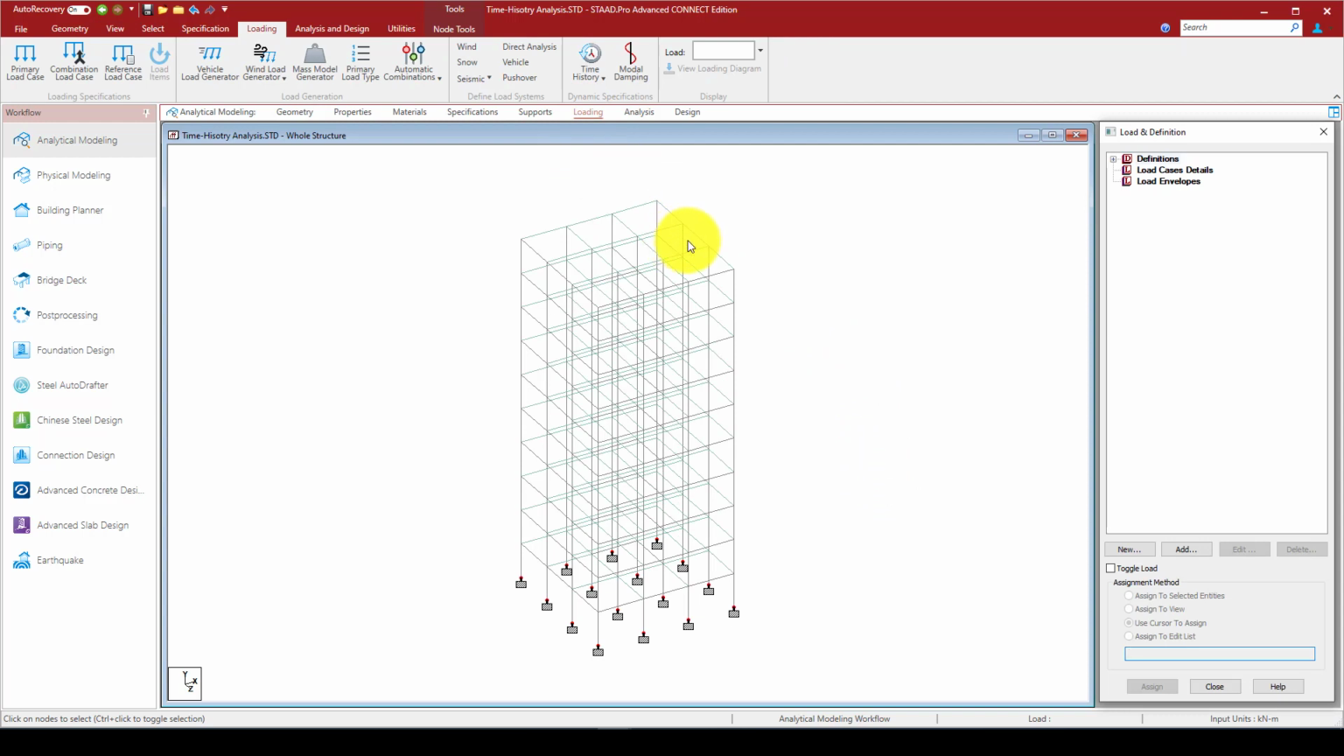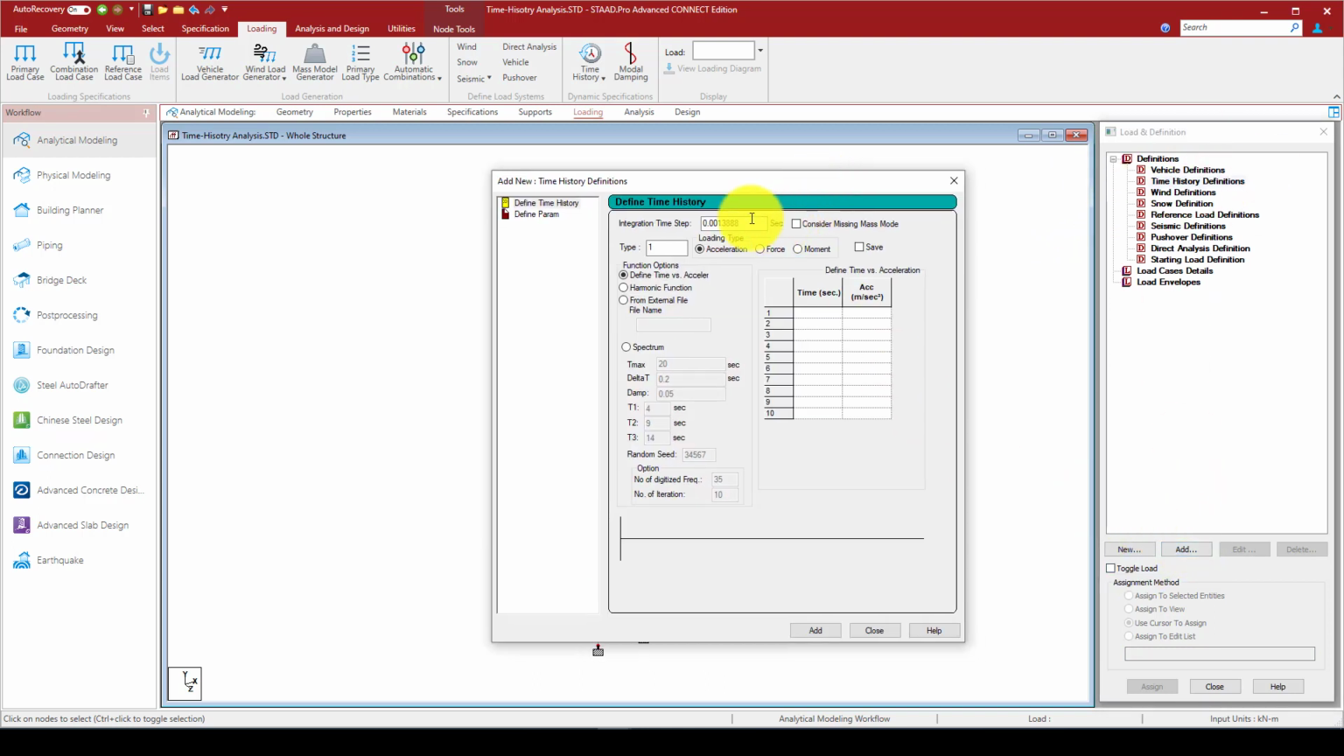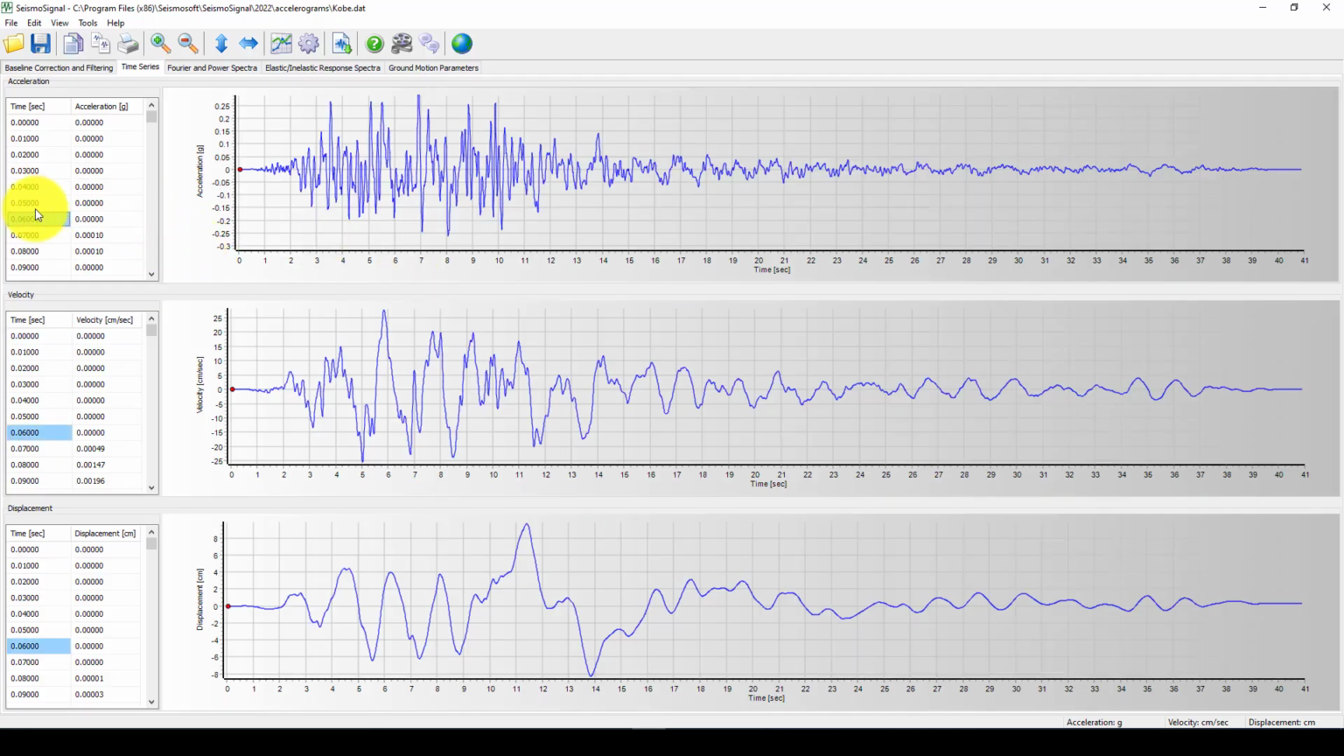Now the important part is the loading part, because we want to apply a dynamic load as a ground motion and also as dead load. So we have two methods that we can provide. The first, we can define the time history. Let's add a time history, and we want to give the integration time step as 0.1. If you come here and check, between these two points is 0.01 second.